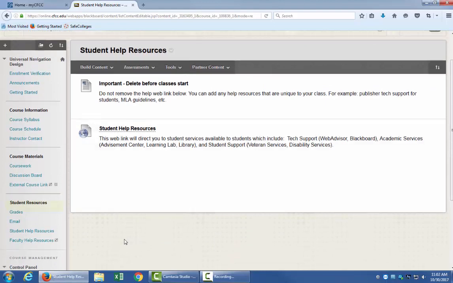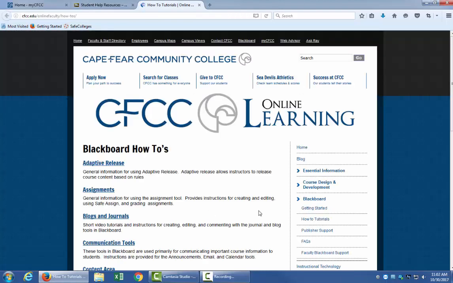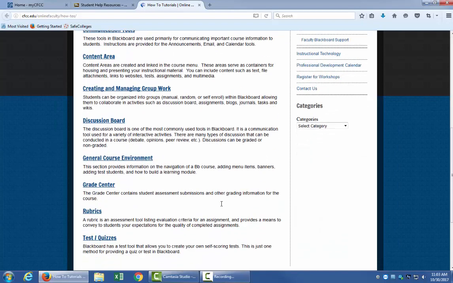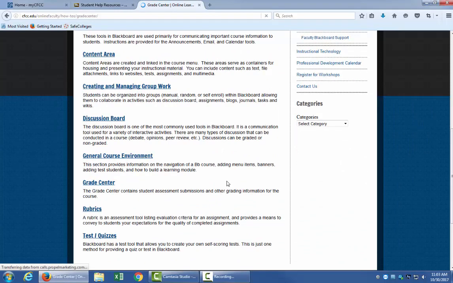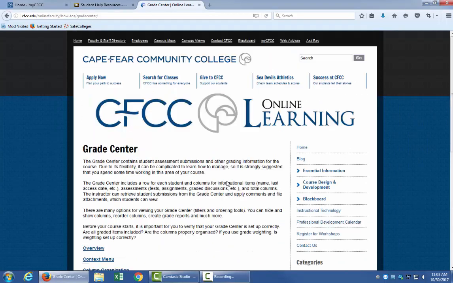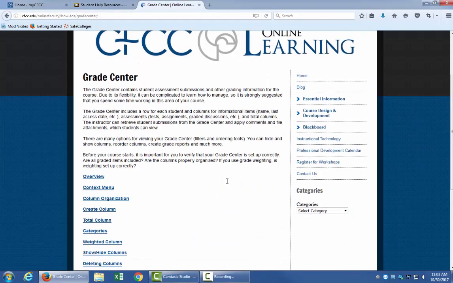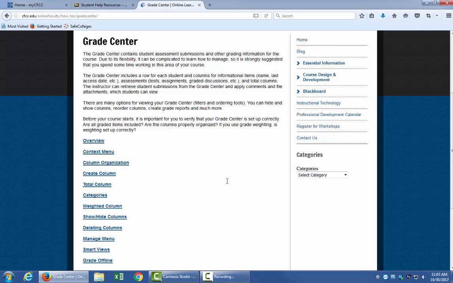The final button is Faculty Help Resources, and this is a resource for you. This button is hidden from students. It also goes to a link to a page that is maintained by Online Learning with help documents broken down by categories. So, if you have a question about Grade Center, click on that category and it's broken further down into subcategories so you can go to a specific area.